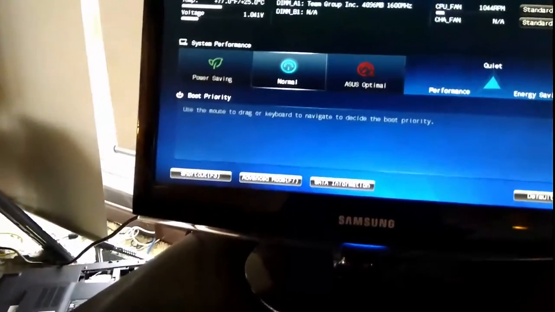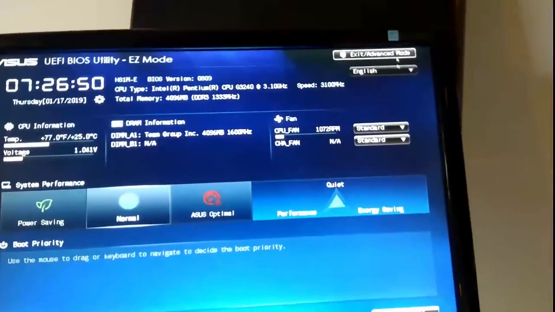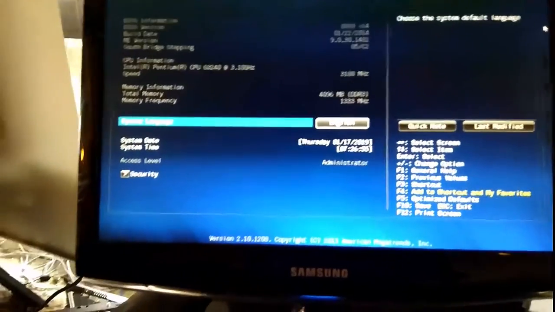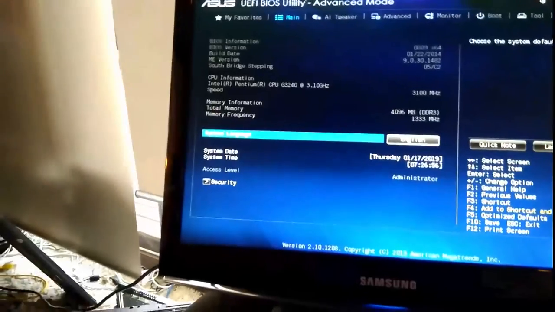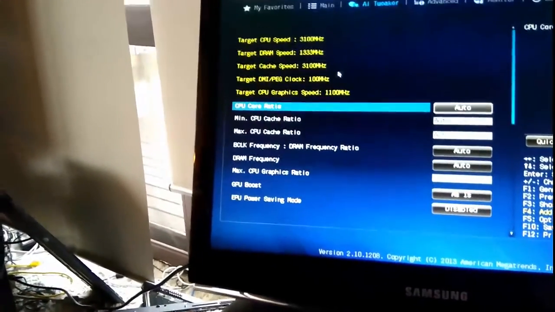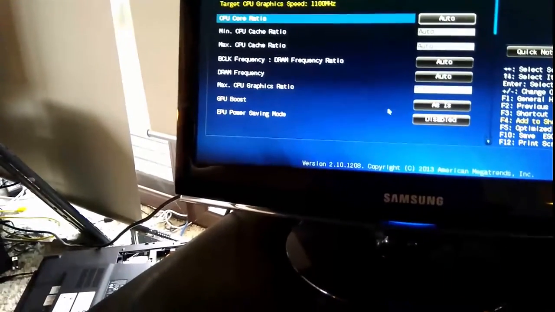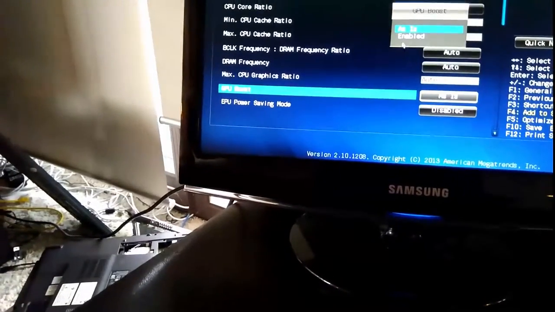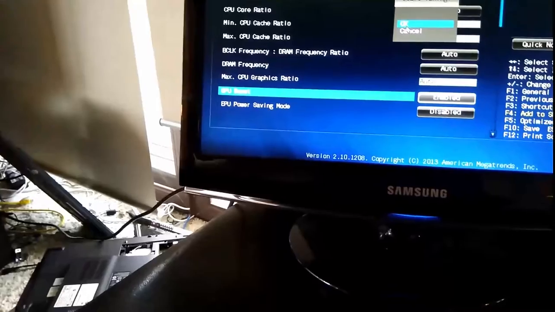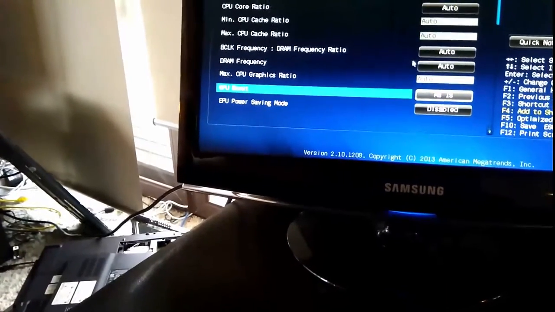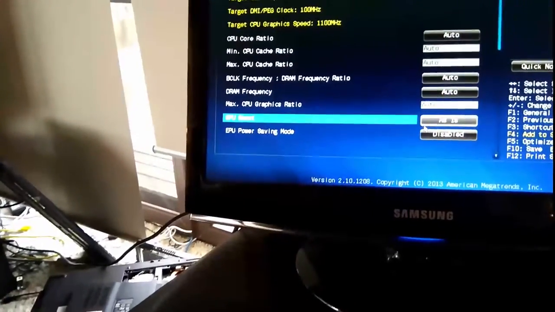Okay, so let's get into advanced mode. I'd say we'll have to get a BIOS update for this. AI tweaker. That'll be plenty fast enough. GPU boost. I'm not sure. We'll go with enabled. We'll give him a better one. As is, okay. EPU power save mode. We don't need to do it.